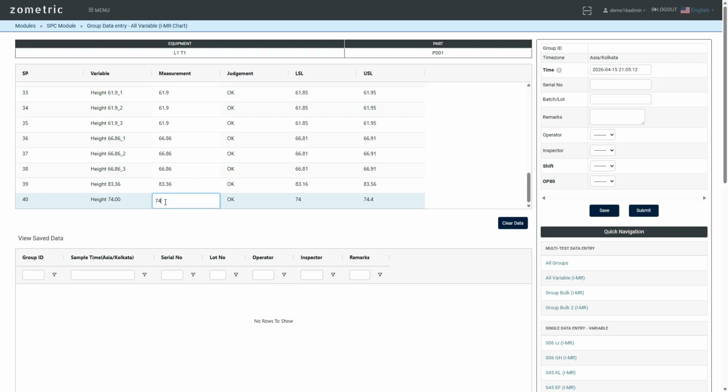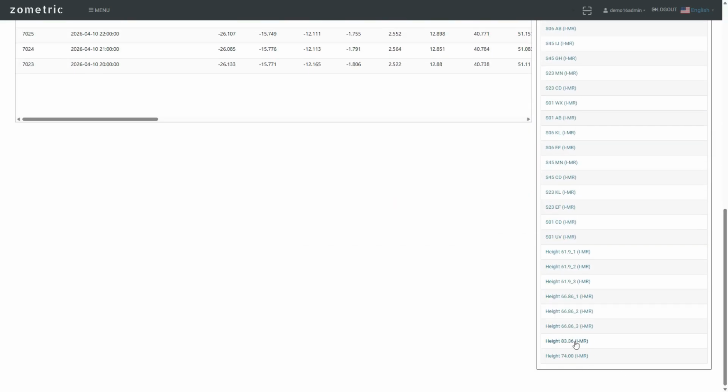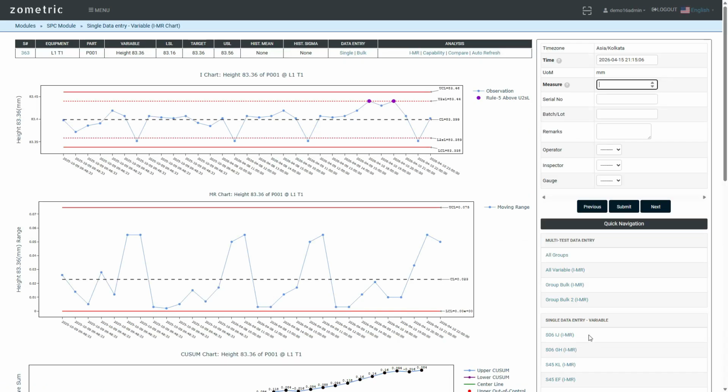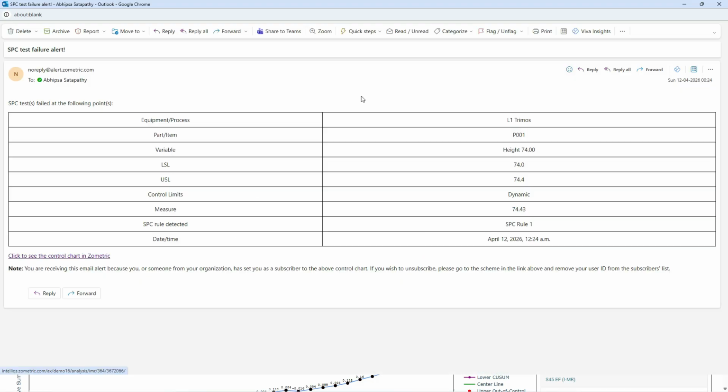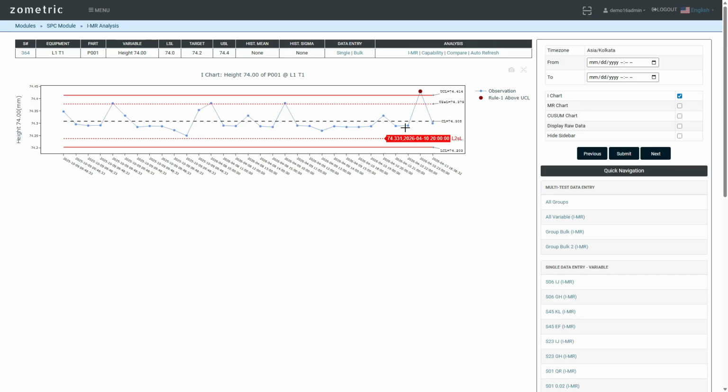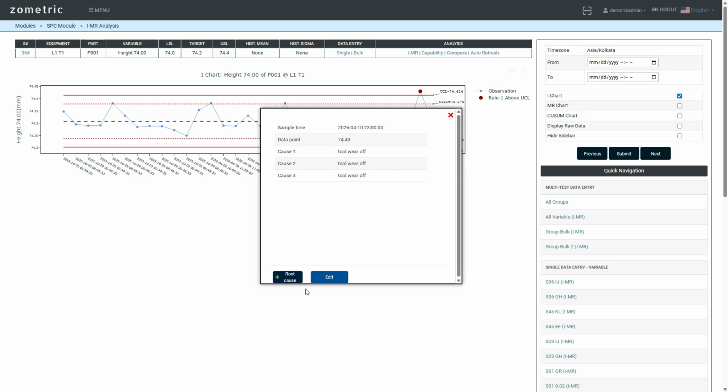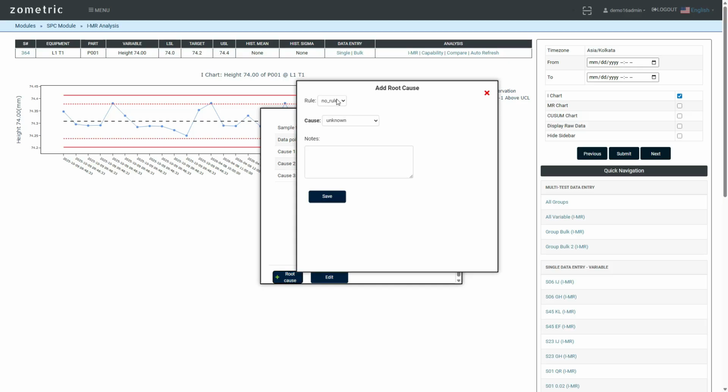Now here's where things change. As soon as data is captured, it flows into live control charts. No batch processing, no delays. If your process starts drifting, Zometric detects it instantly, using standard SPC rules like Nelson rules along with spec limits. You get an alert immediately, and with one click, you land exactly at the point where the issue began. From here, your team can investigate, record root cause, and close the loop, all in one place. So instead of discovering defects later, you prevent them in real time.